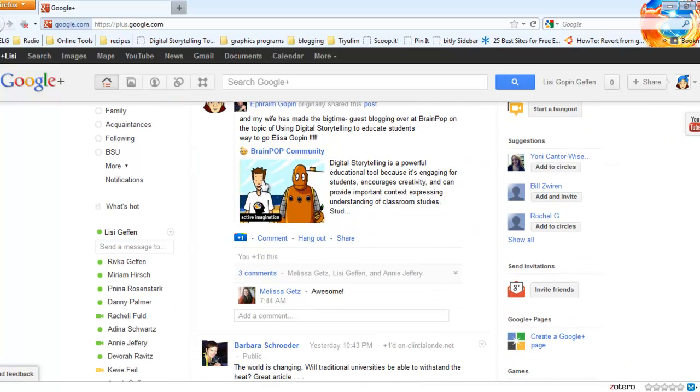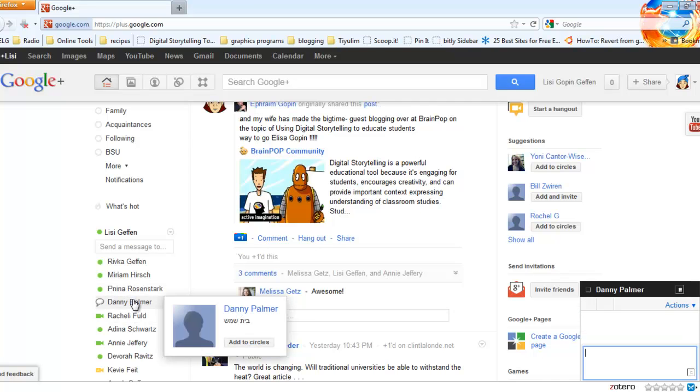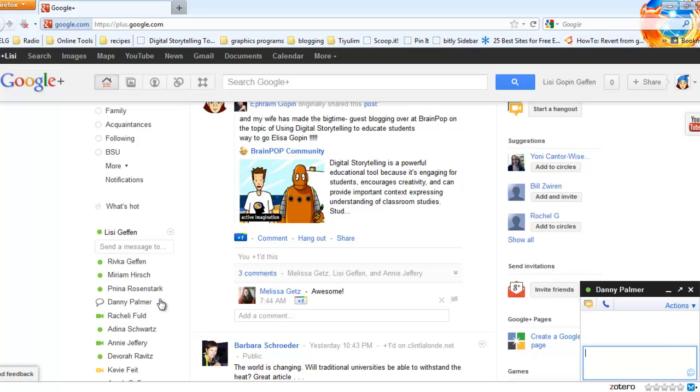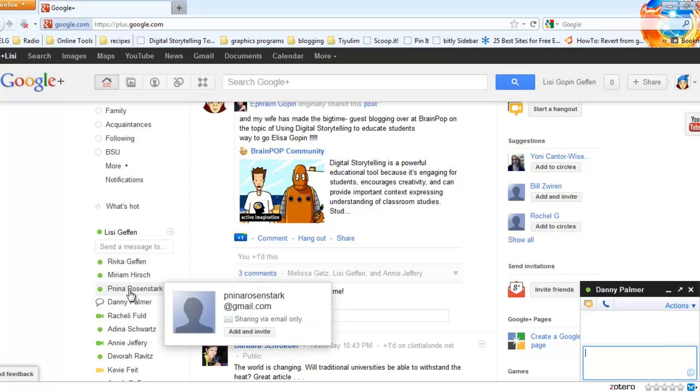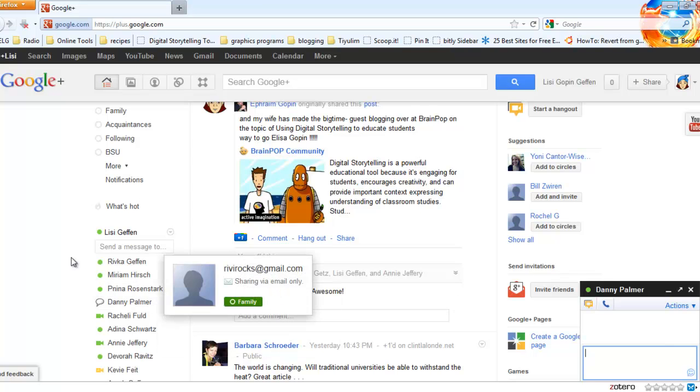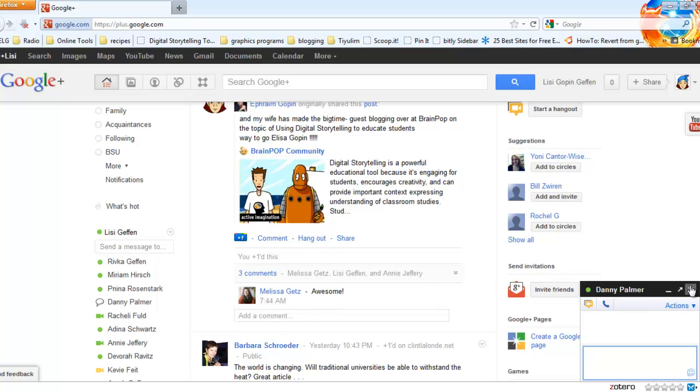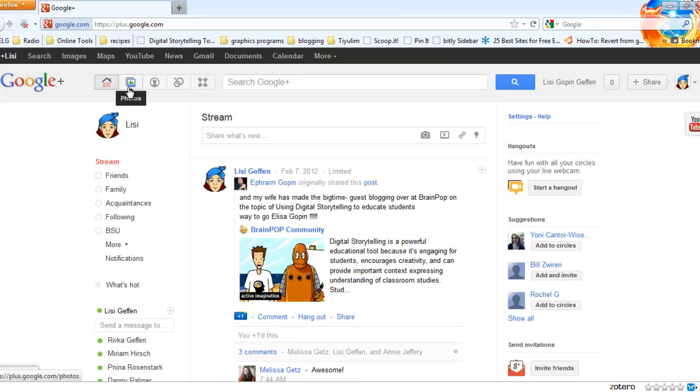Down here on the left, you can start a chat with any of your contacts. It'll pop up over here on the bottom right. This shows everyone in your Gmail contacts as well as your G+ circles. So you've got that integration there with other Google products, which is one of the things that makes this such a useful platform. You can use the navigation buttons at the top to change what you're looking at.